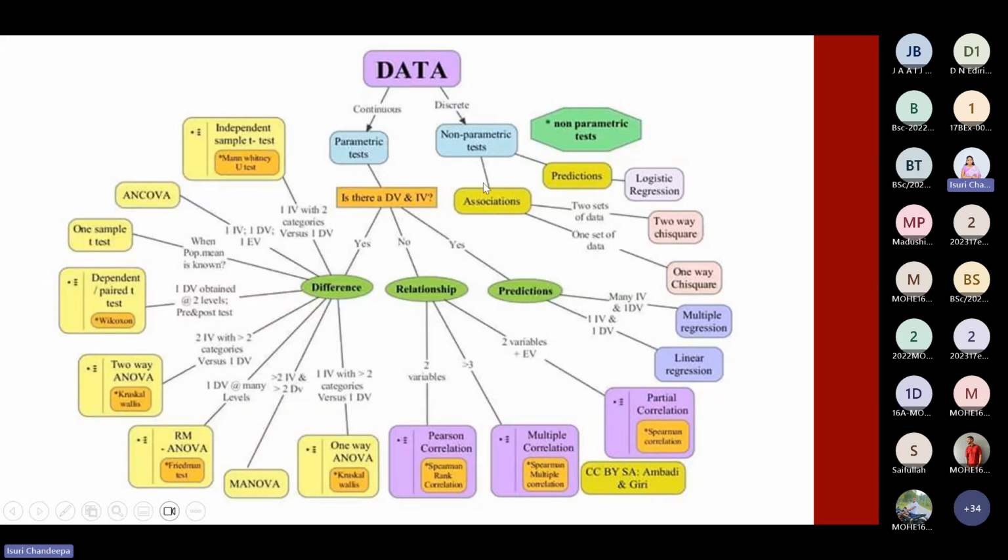If it is an association, you have to run the two-way chi-square or else the one-way chi-square test. If you want to make the prediction with discrete variables, that means full number variables, you have to test the logistic regression. Therefore, these are very interesting research tests.